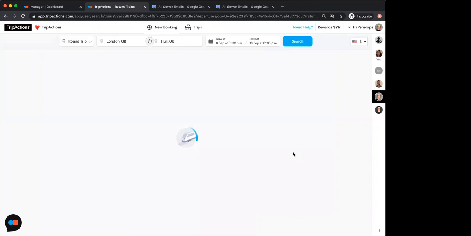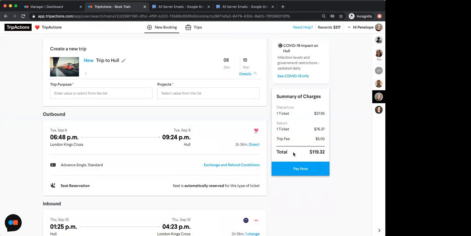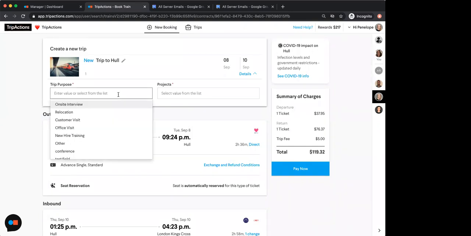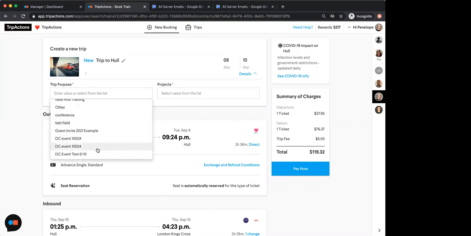We can continue to check out. On the checkout page, every traveler has to put in a trip purpose. That is something they can type in, or they can choose from the selected list. So, new hire training. There are also things that may be specific to TripActions to help us with our reporting from a finance perspective of how much money we spent on this event. We can add that there.